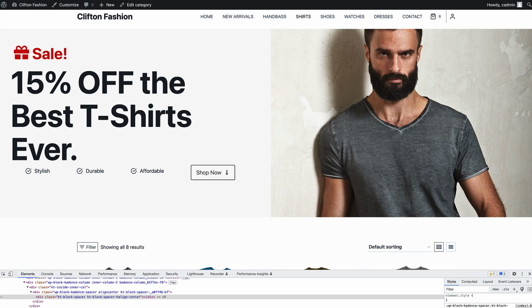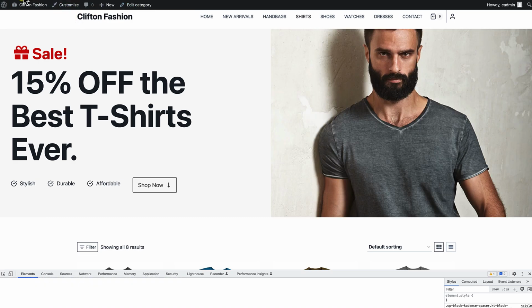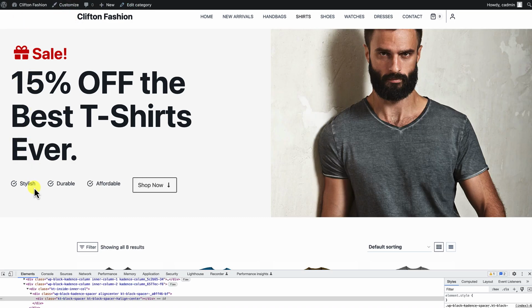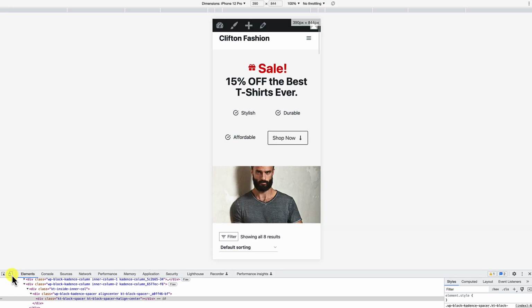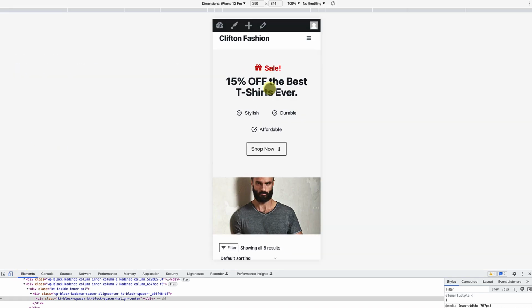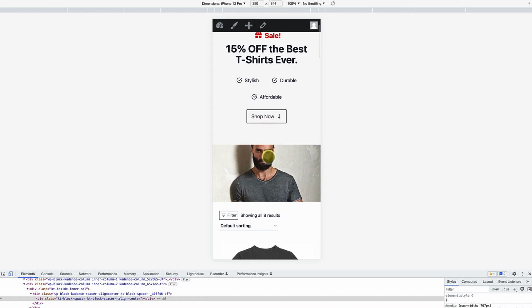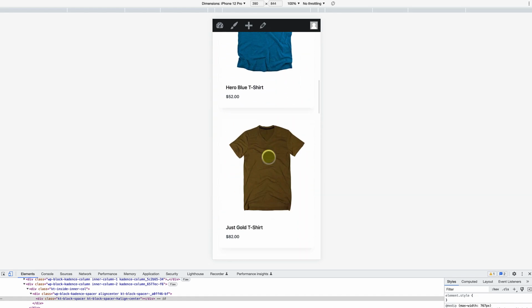And when we go and look at the shirts, I'm going to refresh this. And we can see now this looks a lot better. This looks a lot more streamlined for us. Okay. And now when we open this up in mobile view, everything looks the way it's supposed to. Looks very nice. So this is in the mobile view.